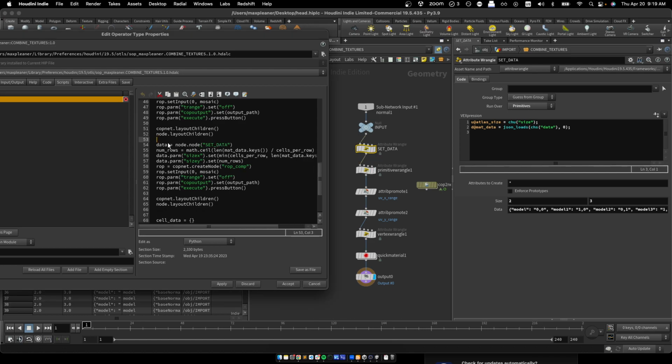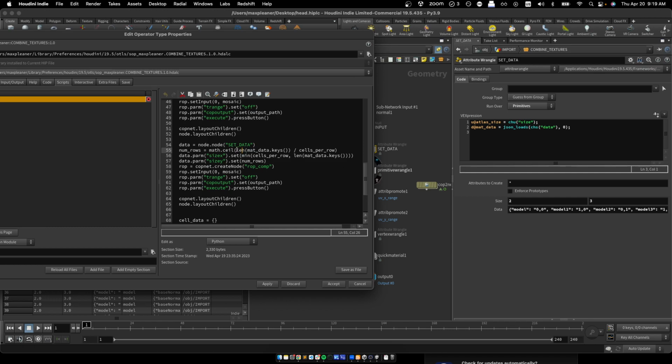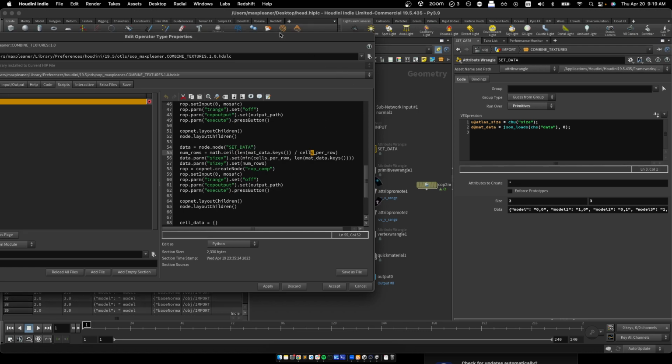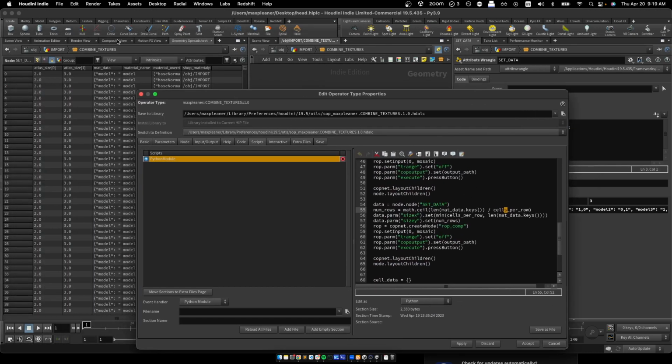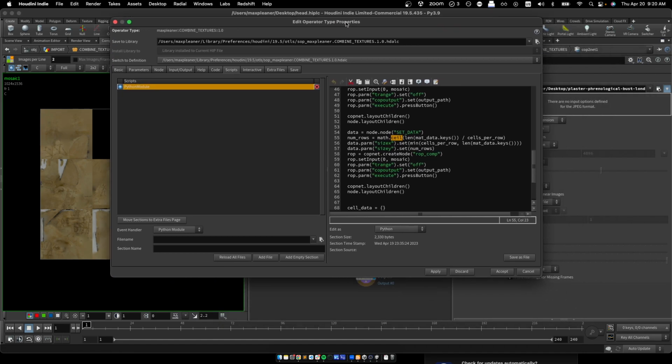What is this doing here? So it's finding the number of rows, just using a bit of math. I'm taking the number of materials divided by the cells per row. For example, if I have 5 materials and cells per row is 2, you take 5 over 2, which is 2.5, and then you ceil that. So that's 3, meaning I want 3 rows. That's how you calculate the number of rows here.